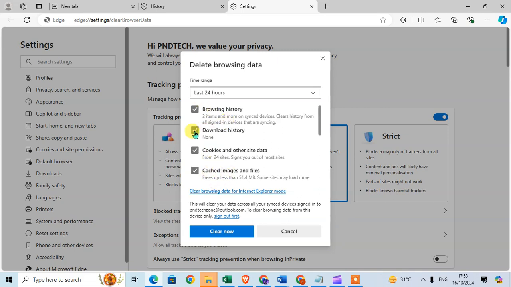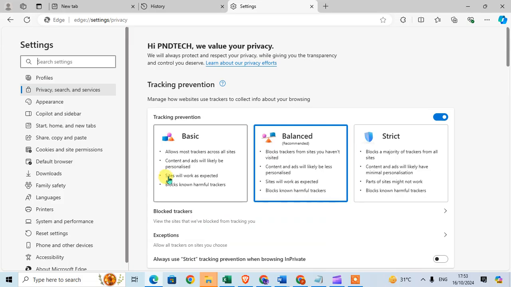If you don't want to delete the download history, just deselect it and select the other options and click on the clear now. So the last 24-hour history will clear. I just click on the clear now. So that's it. So this is the way you can delete the history in Microsoft Edge browser.